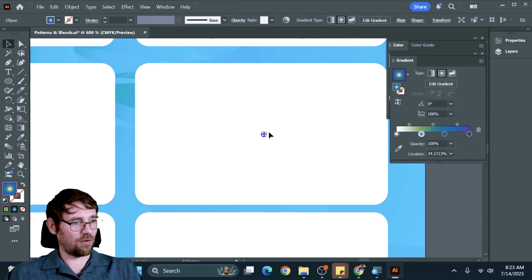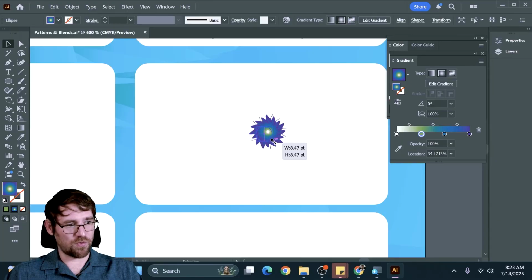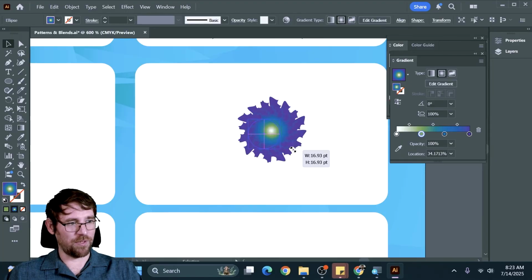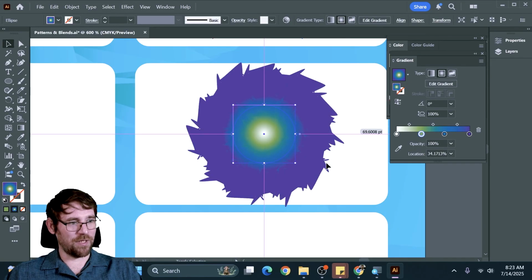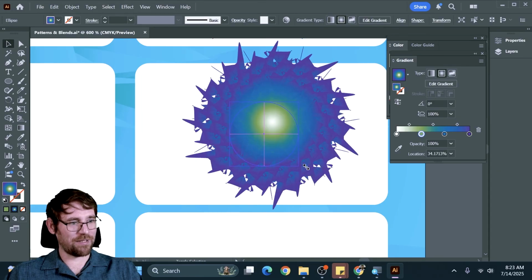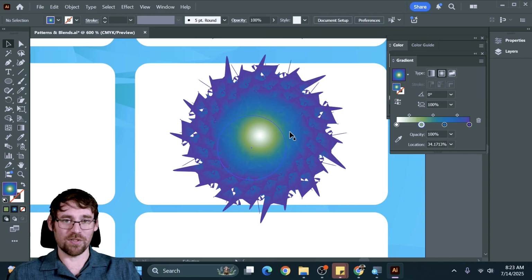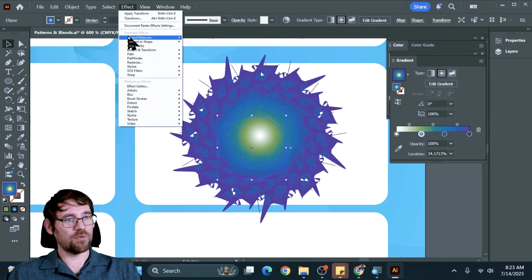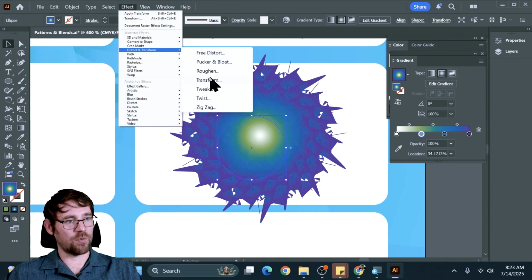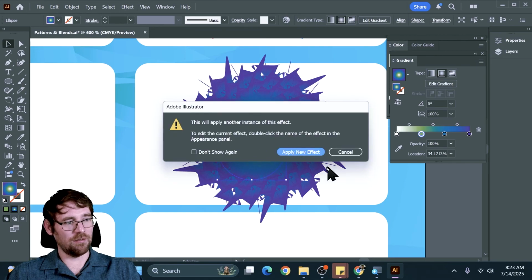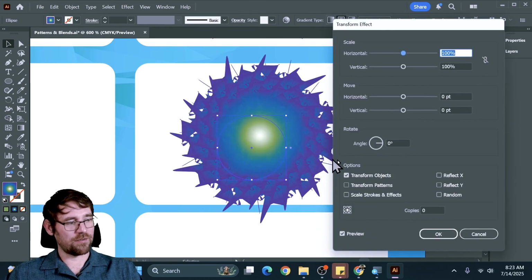I'm going to hit OK on this, and I made my shape a little too small, so I'm going to make my shape a little bit bigger. And as I make it bigger, I can see that pattern coming into it. It's creating this unique look to this shape. I'll go to Effect again, Distort and Transform, go to Transform Options again. I can apply a new effect.